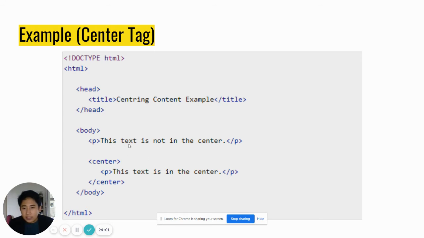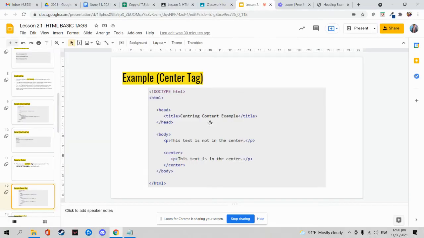Well, this text is not in the center, right? You will see here the difference if we put a paragraph inside center and if we do not put a paragraph in the center. So let's try this, guys.